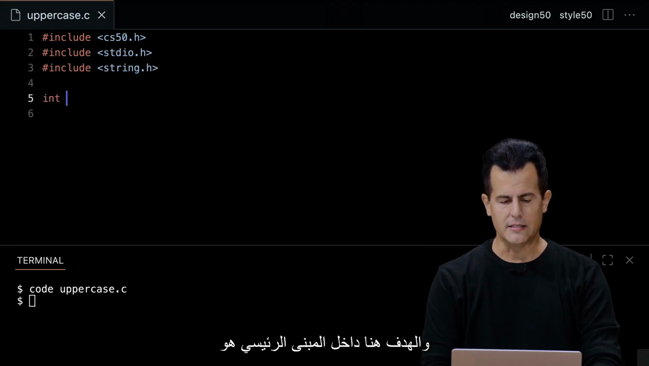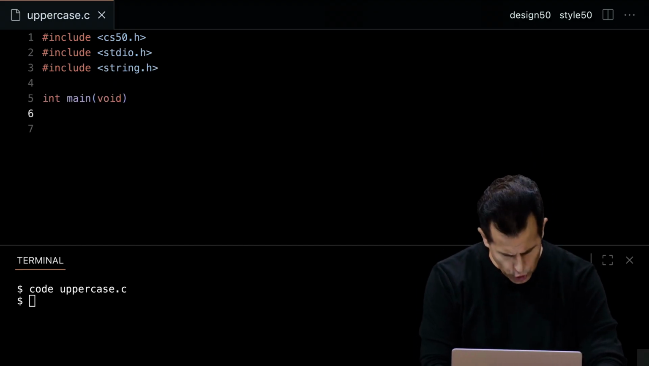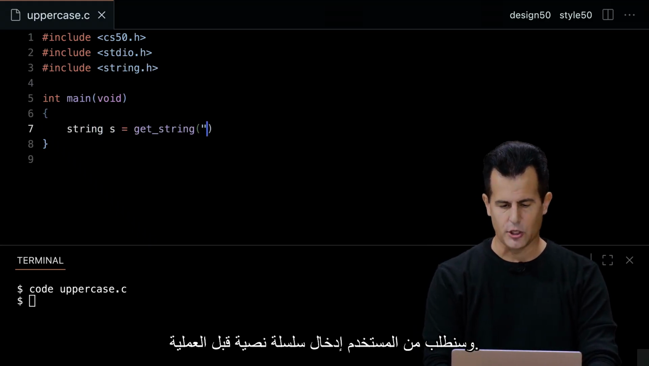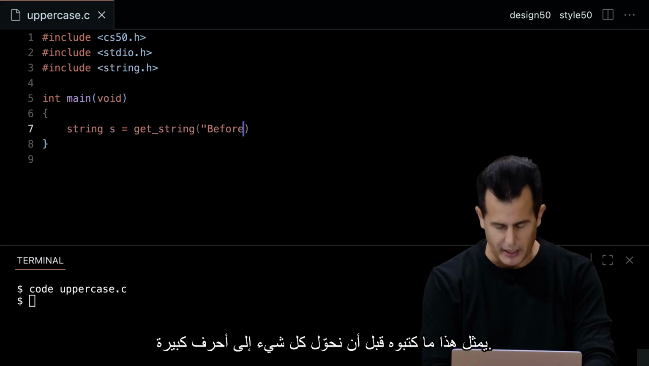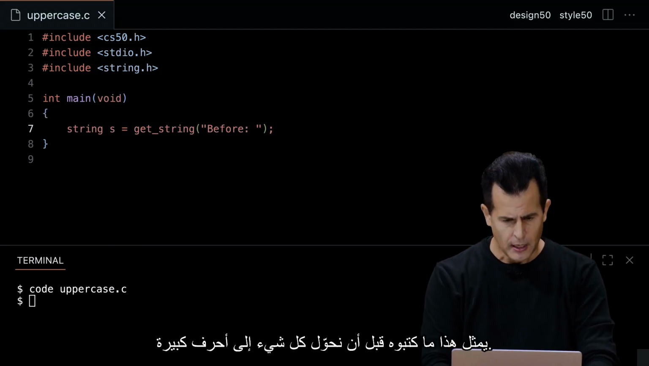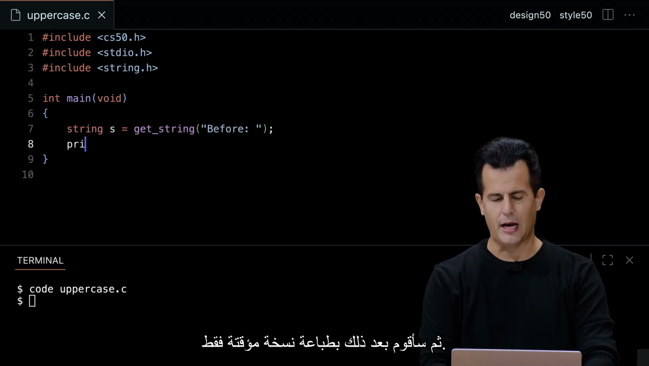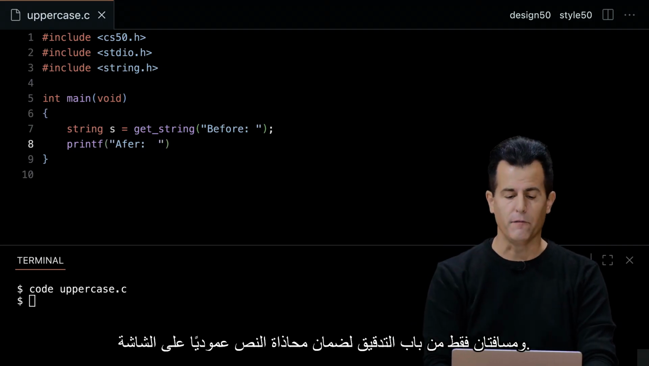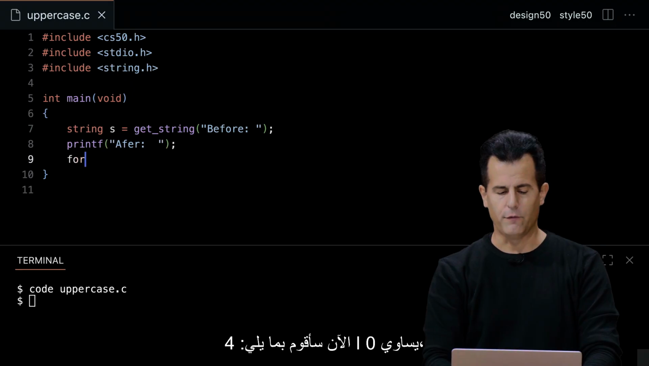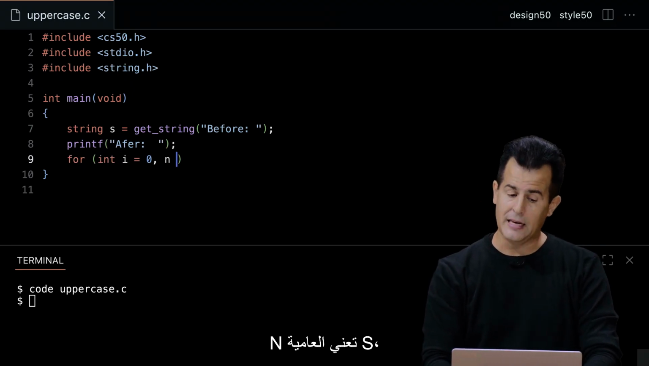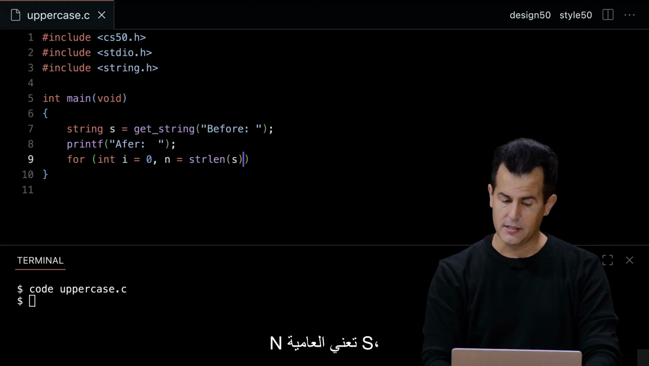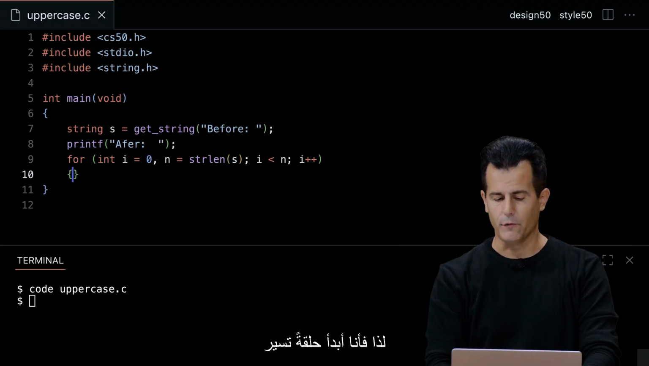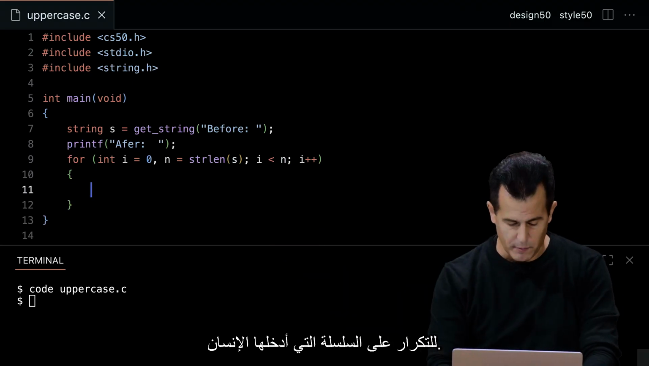And the goal here inside of main is going to be to get a string from the user. So string s equals get_string. And we're going to ask the user for a before string, representing what it is they typed before we uppercase everything. Then I'm going to go ahead after that and print out, just as a placeholder, after, and 2 spaces, just to be nitpicky so that the text lines up vertically on the screen. Now I'm going to do the following. For int i equals 0, n equals strlen of s, semicolon, i less than n, just like before, i++. So I'm just kicking off a loop that's going to iterate over the string the human typed in.